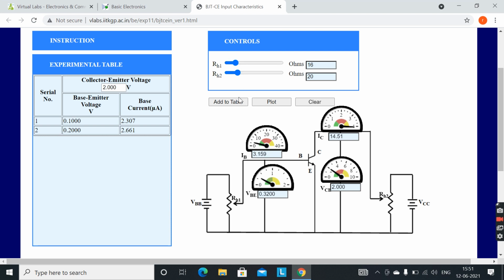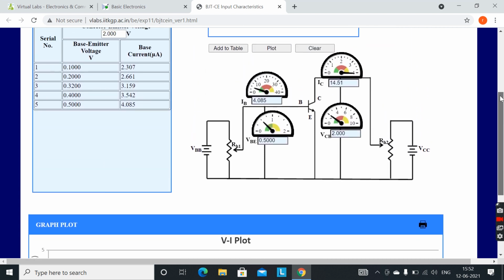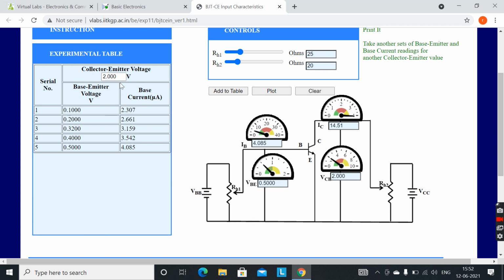15, add to the table, similarly 20, add to the table, 25, then add to the table. In this way you will follow the steps at regular intervals and then you will plot all the values in this way. So here you are getting individual curves for a particular value of collector emitter voltage.